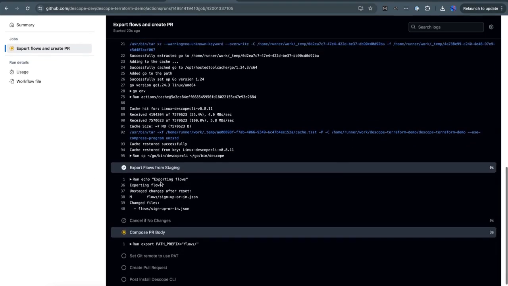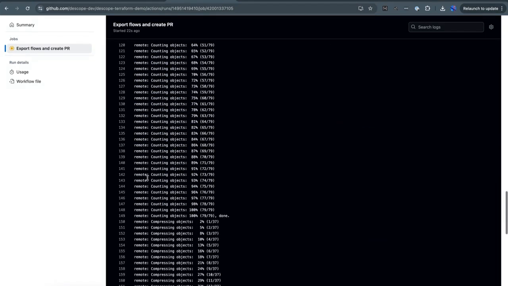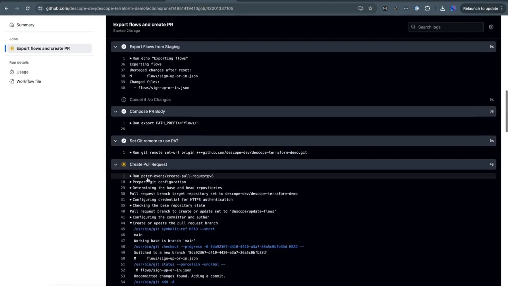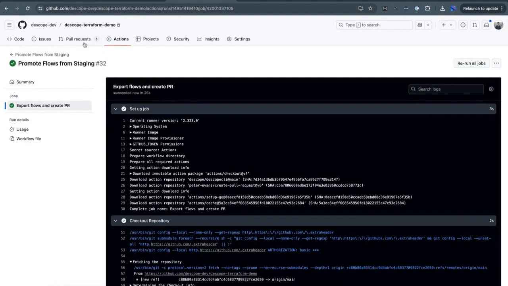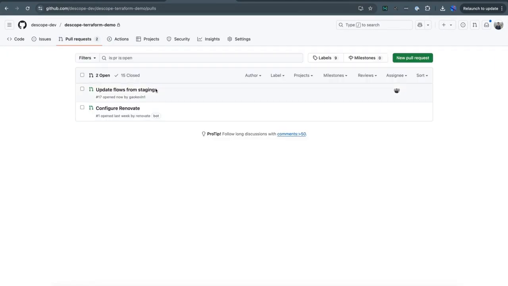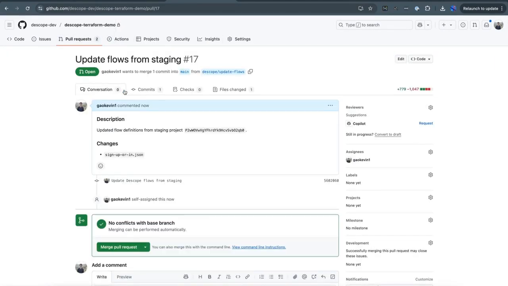It's going to install the Descope CLI. And as you can see, it actually recognized that the sign up or in JSON was changed right here. And so as soon as it recognized that, it created a pull request. And now if I go to this repo, there's an update flows from staging pull request that shows there have been changes to the sign up or in JSON.